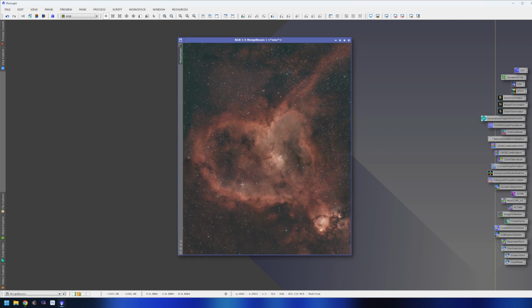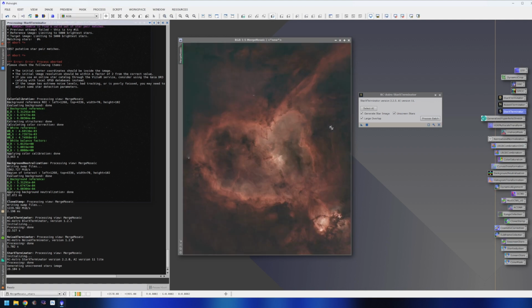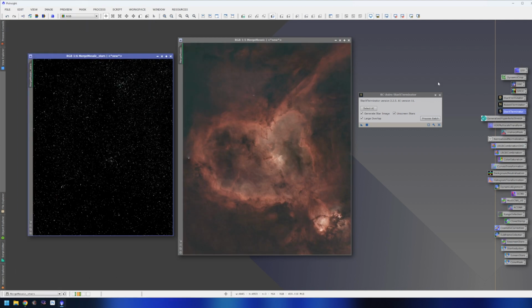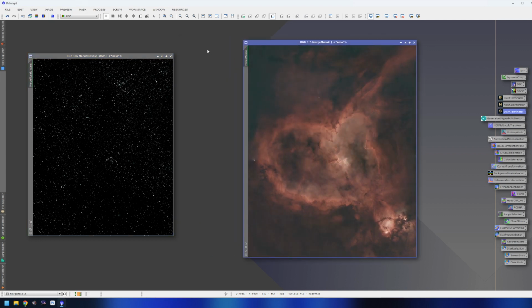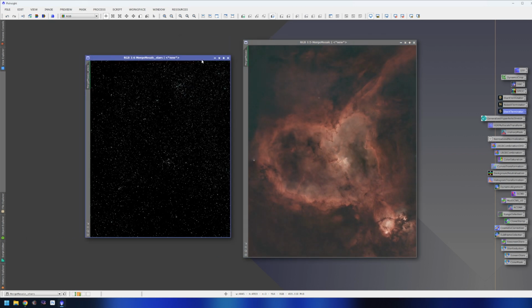We will now get rid of all the stars. For that I will use, of course, the RC Astro StarXTerminator. I will unscreen the stars, and just for test purposes I will use large overlap. It definitely takes a lot more time, but I'm using the GPU acceleration, so it will take maybe a minute maximum. Stars are out. The process took maybe 45 seconds. My GPU fans are blowing at nearly maximum speed, so I know that's working fine.